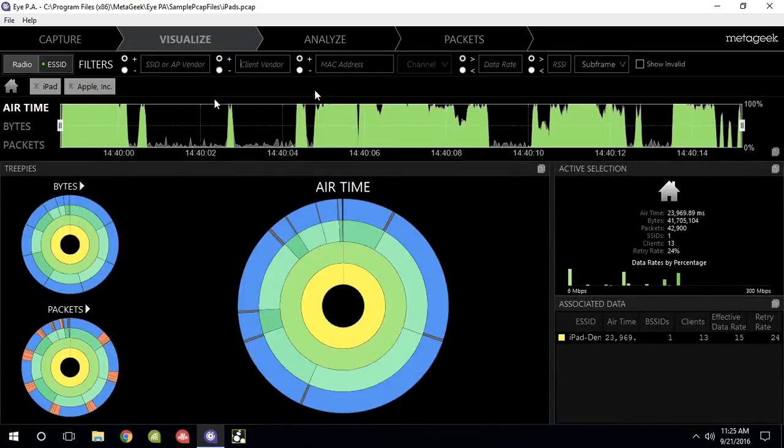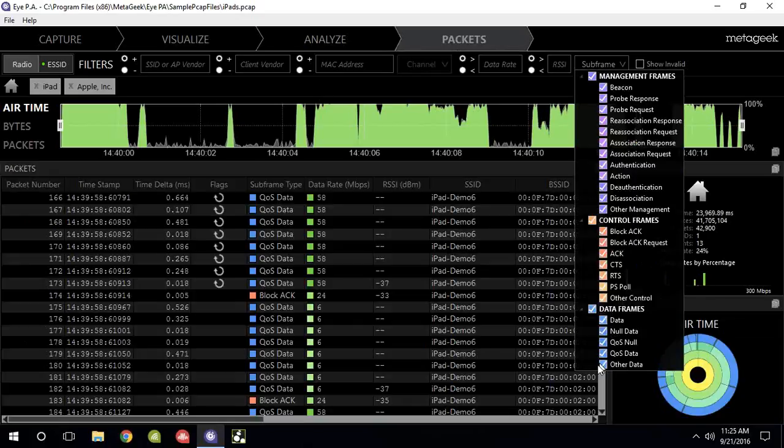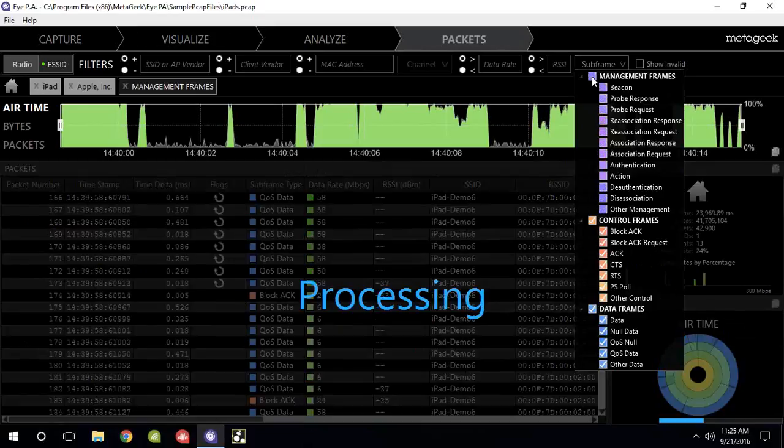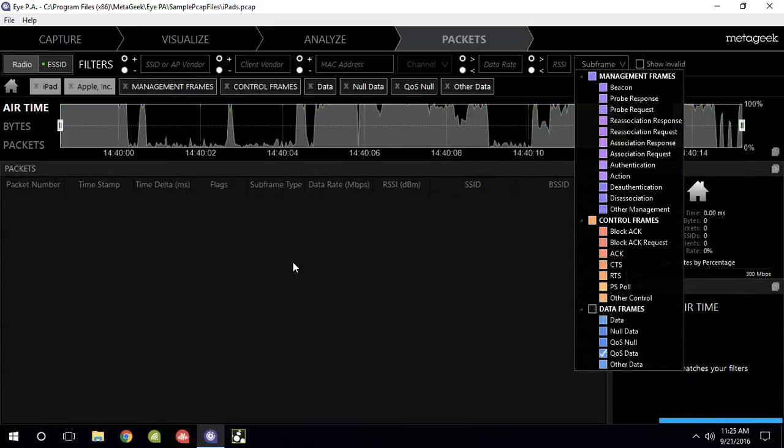If we want to look at specific subframe types, like maybe we only want to show quality of service data frames, we can get rid of all the management frames, and we can get rid of all the control frames, and that's only going to leave our data frames. We can actually uncheck these individually, and so now that's only going to leave us with quality of service data frames. And so IEPA is going to process that and apply that, and we'll be able to see only the quality of service data frames.